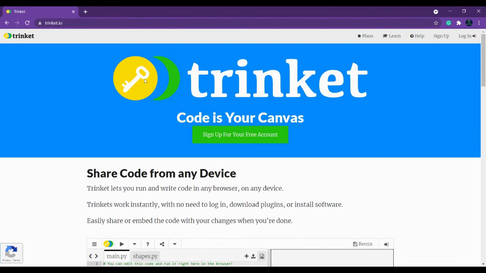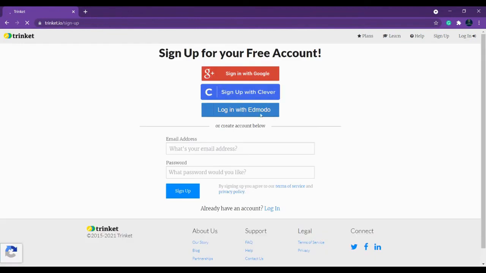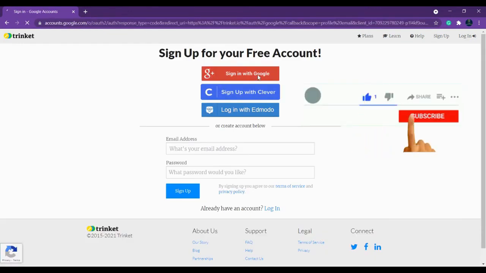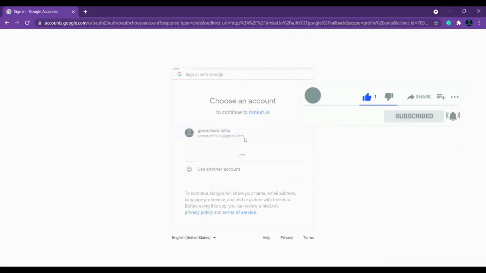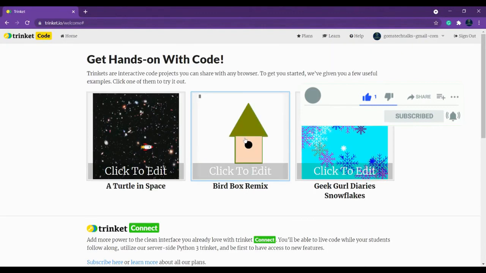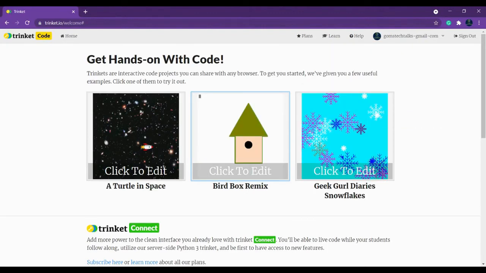In this complete series, we are going to write the HTML code on this platform, that is Trinket. First I'll tell you how to sign up with Trinket. Click here, sign up for your free account, and if you are using Google, you can sign up with a Google account itself. So click here, choose which account you like, and then your Trinket is ready.